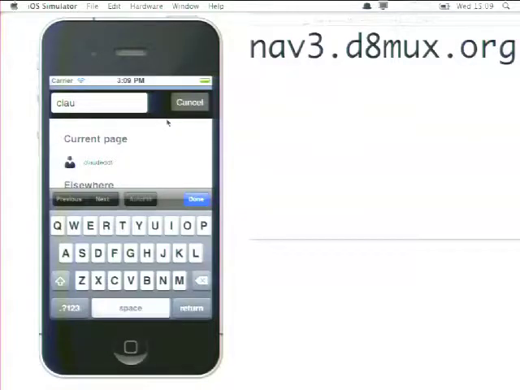Well, that's one of the things that Lewis here has been working on. The navigation, of course, is essential. It's got to be first, because you can't get to any of the content creation pages before you have navigation.